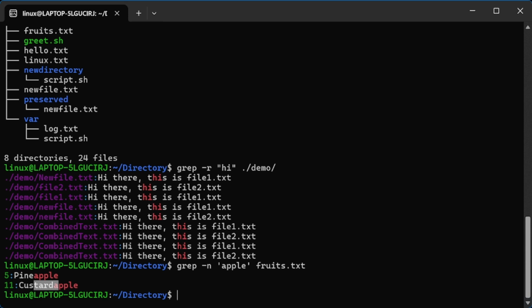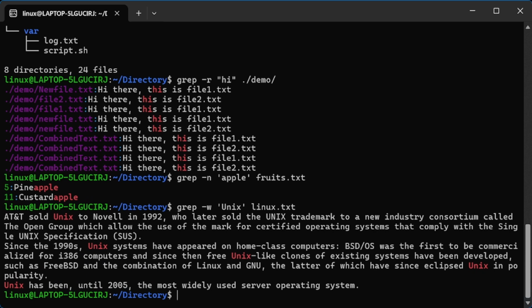Similarly, you can also search for entire words with the help of the -w tag. You can type grep -w. Let's say we look for the term Unix appearing in linux.txt. You can see that the word Unix has been highlighted in this large paragraph which has been stored within linux.txt.